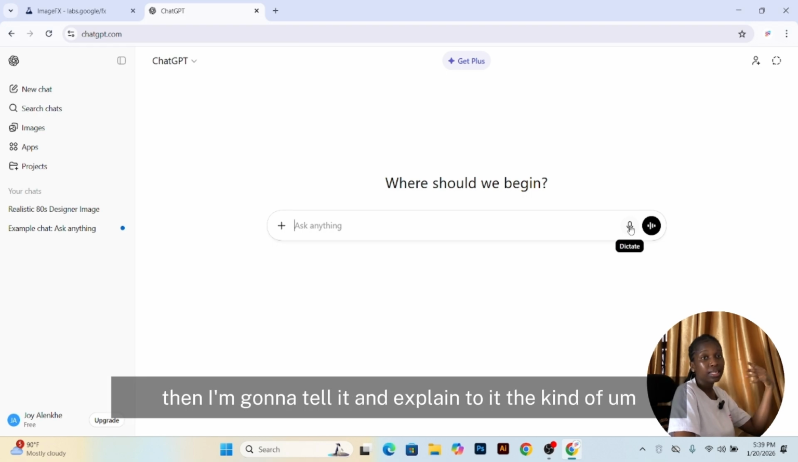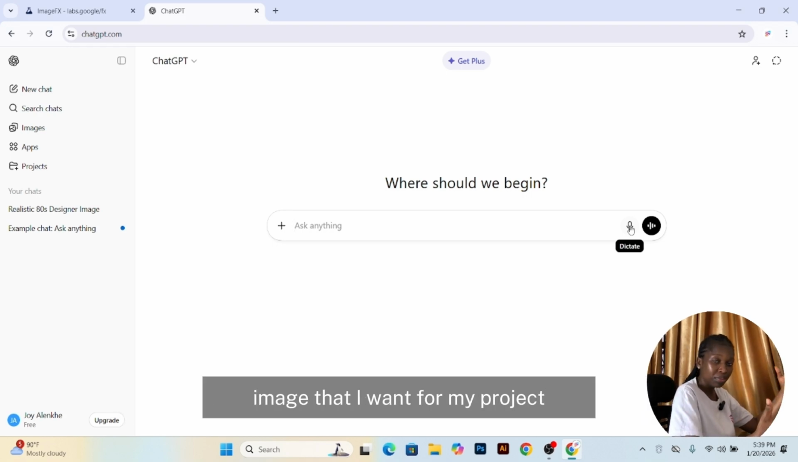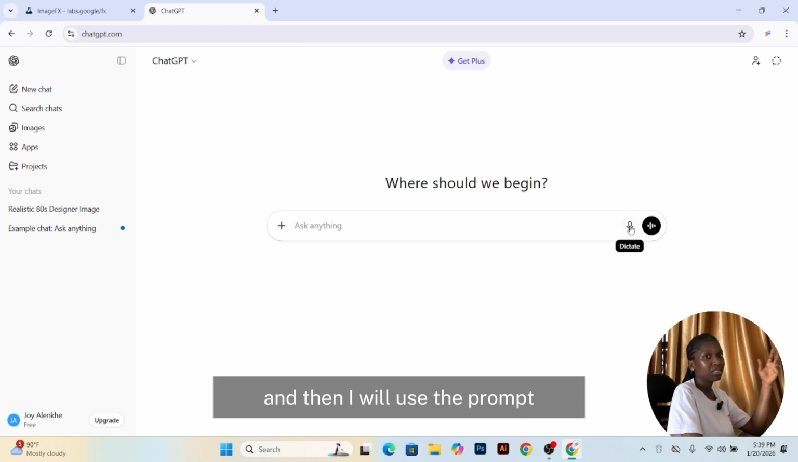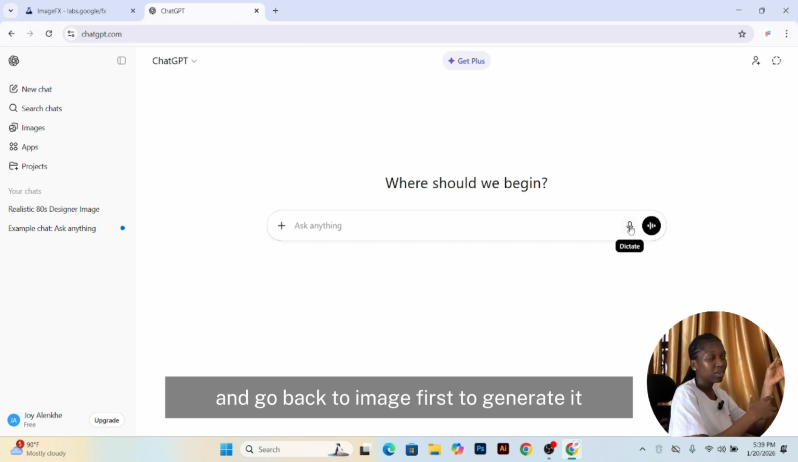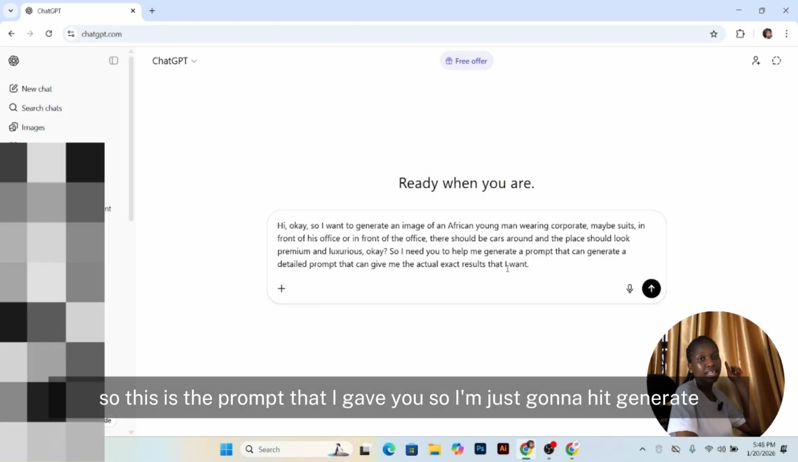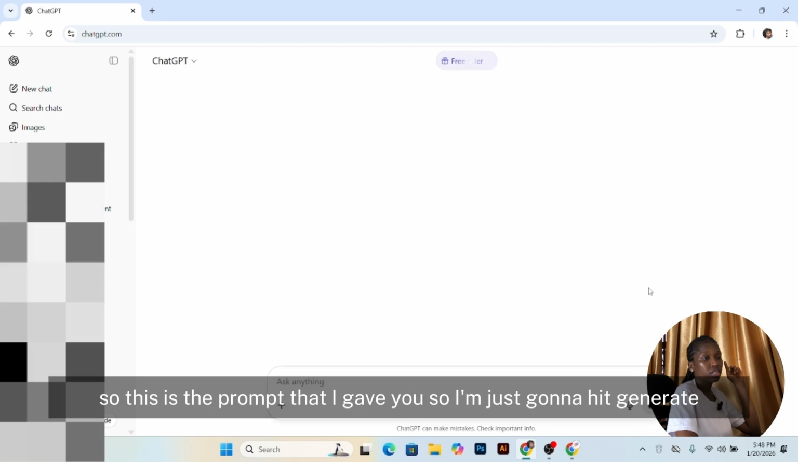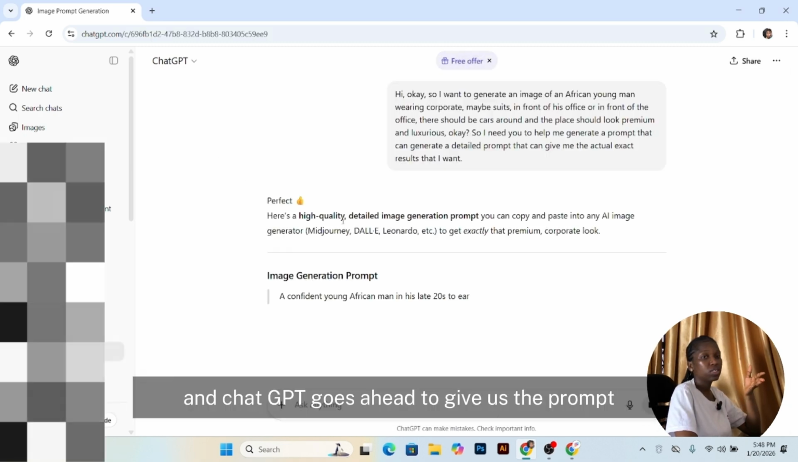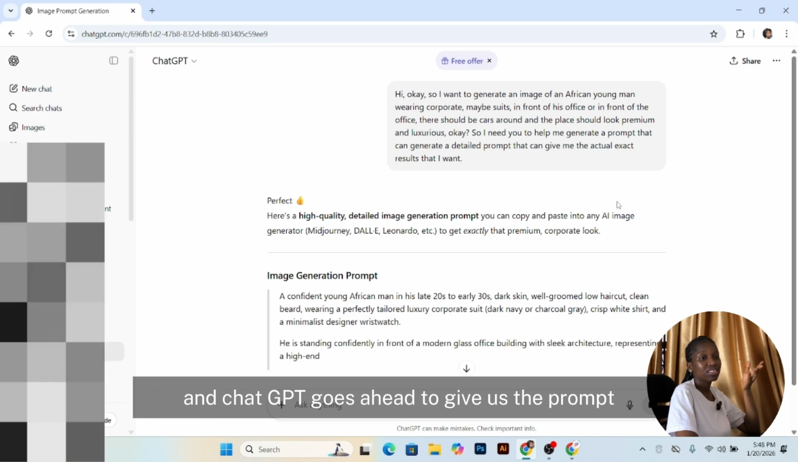Then I'm going to tell it and explain to it the kind of image that I want for my project. And then I will ask it to give me the prompt, and then I will use the prompt and go back to ImageFX to generate it. So let's have it. This is the prompt that I gave it. So I'm just going to hit generate, and ChatGPT goes ahead to give us the prompt.